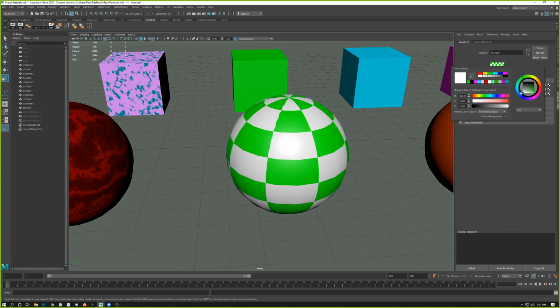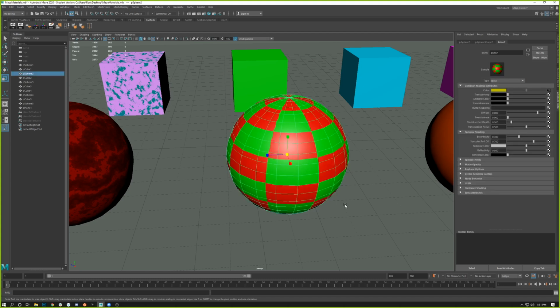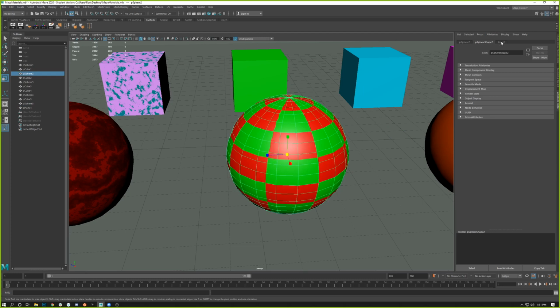And I'll do red. Christmassy, why not? Very Christmassy. So you can see I made this checker. And the same thing, same idea. If I wanted the color one, I want the red to be different. I don't want it to be all red.